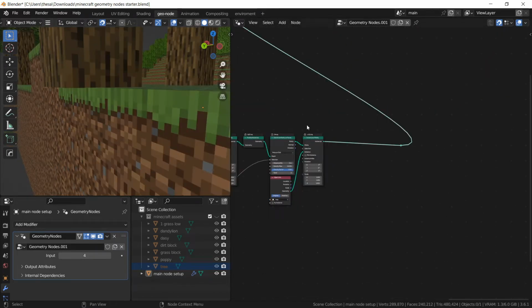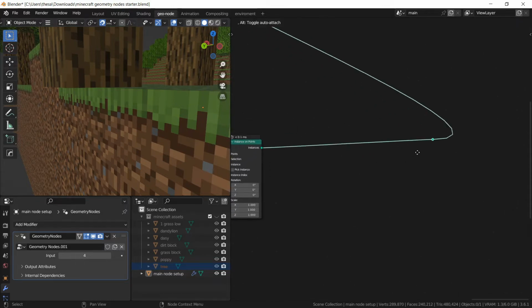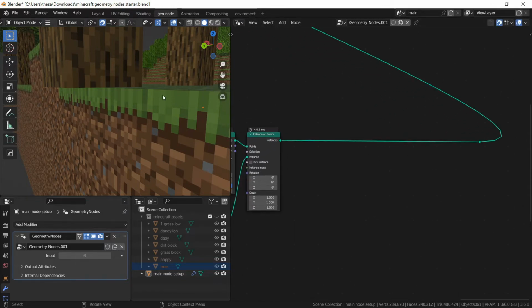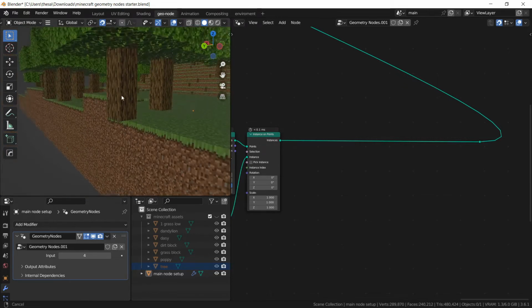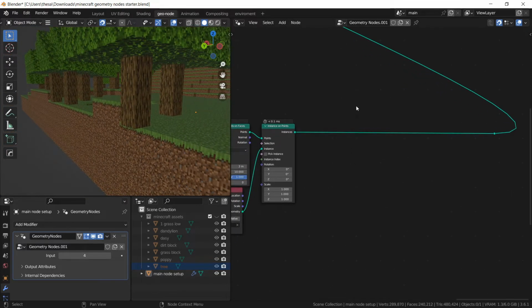Now you can see it looks pretty good, but the trees aren't actually placed at the right spot. They kind of offset a little bit. So what we need to do is set the X and Y values to a whole number. Now there's no dedicated node to do this, but what we can do is set the positions and just change them to an integer.